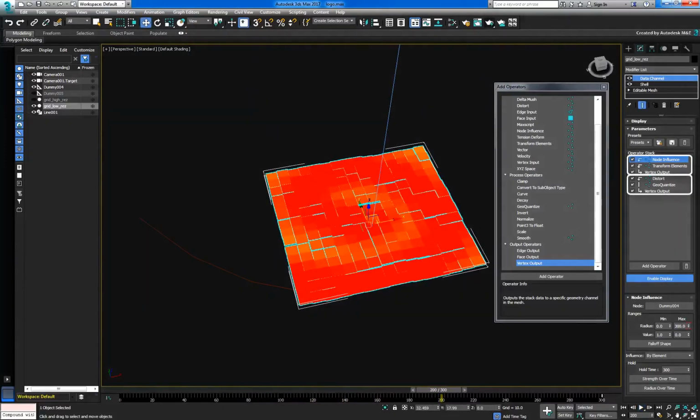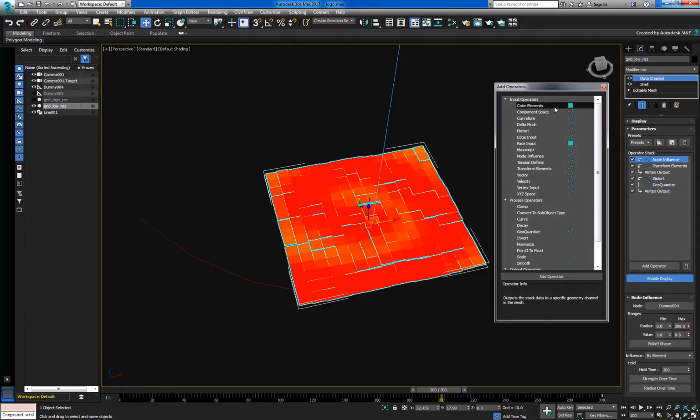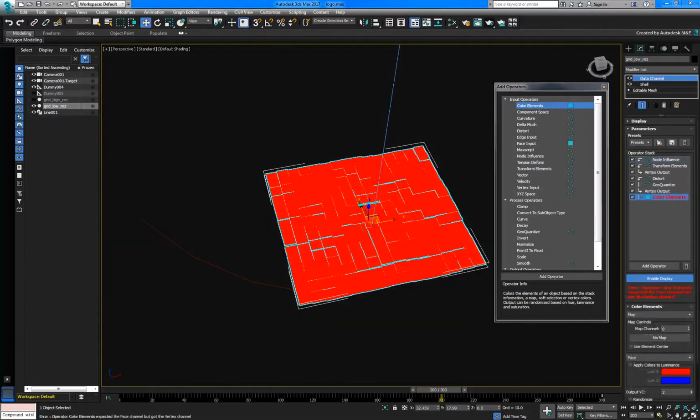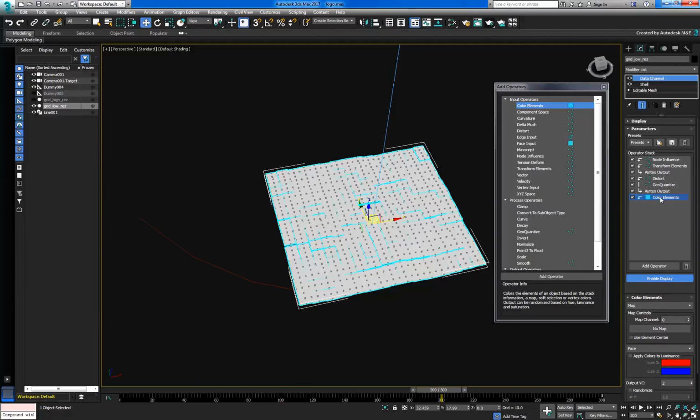We now have two data flows in the same operator stack, but why stop there? Let's add another one to color each element based on a bitmap. Add the color elements input to the stack. As you can see from the icon, the color elements operator works with faces. However, our stack only has vertex data currently flowing through it. In this case, we'll need to switch modes to replace the current data flow.